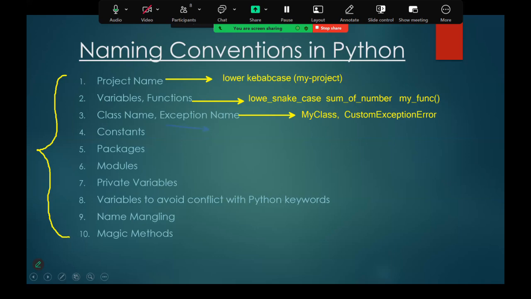Now for constants, when we talk about constants, all upper snake casing is something we follow. So MY_CONSTANT, something like this I will give.